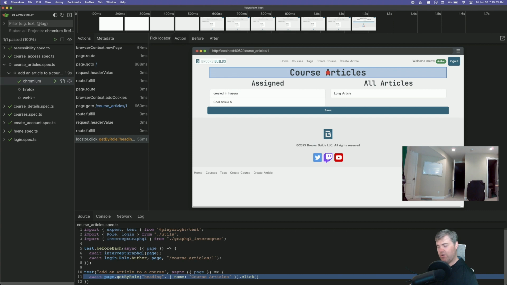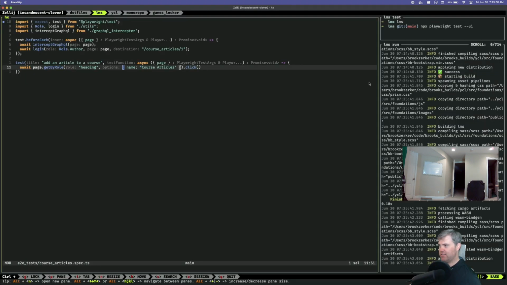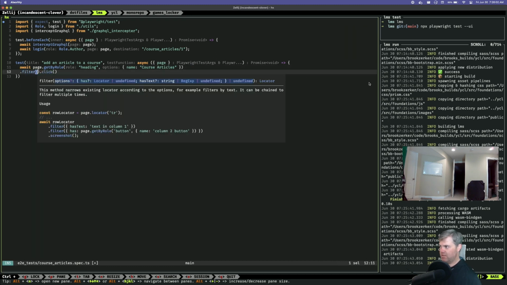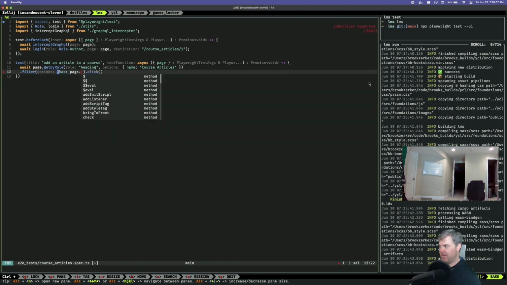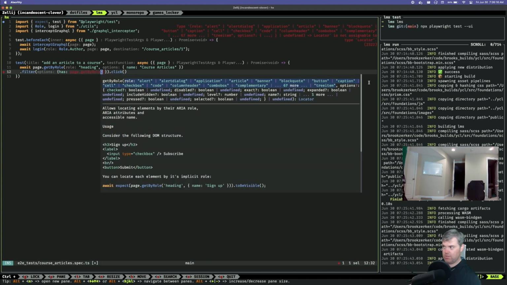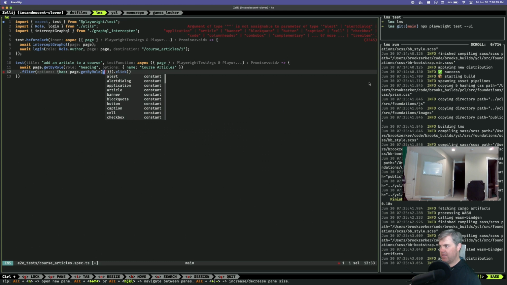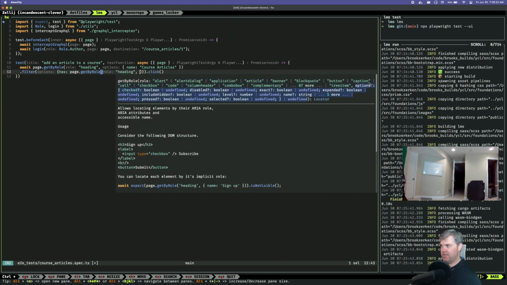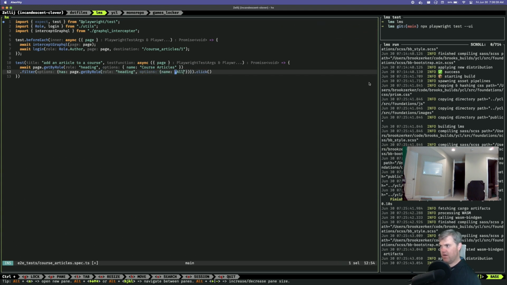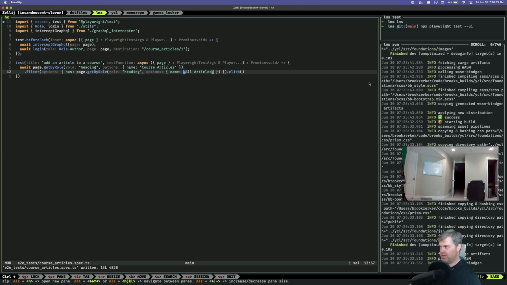Now I want to go to all articles. Then we're going to filter with a has. Page dot page dot get by role, and this is going to be a heading with the name of all articles. Okay, so can I do that now?